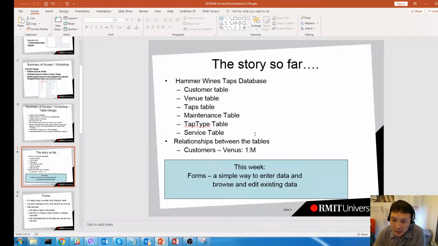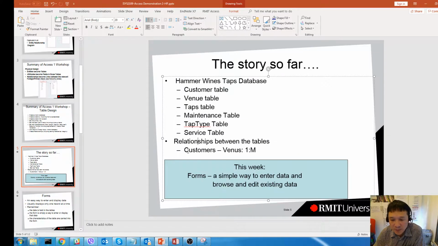Last week we also talked about the HammerWise database, and in HammerWise we have 1, 2, 3, 4, 5, 6 different tables, and between tables we have relationships. For example, between customer and venues we have a one-to-many relationship. One customer can have many venues, and each venue belongs to one customer. That's why we call it one-to-many.